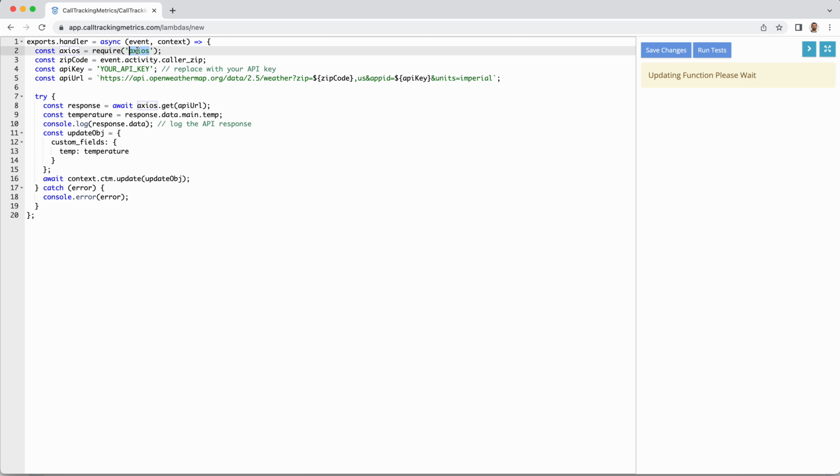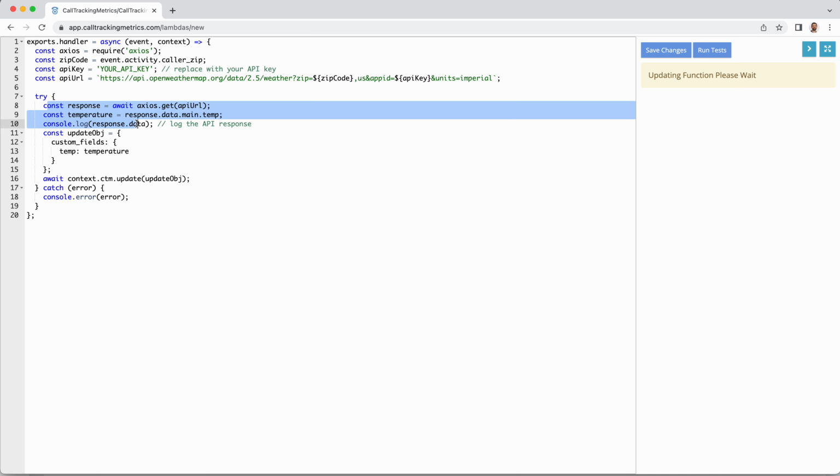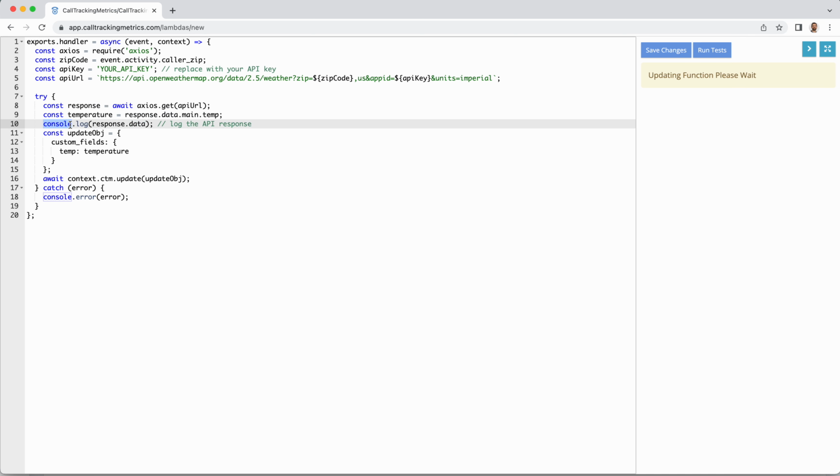So it looks like it wants to use this package called Axios. I've never used that, but it looks interesting. And then it's going to make an API request to OpenWeatherMap. This looks like a valid request, and I think this is the right way to get our zip code data off of the event activity from CTM. It's reading the temperature data. It console.logged things like I asked it to. And assuming we have a custom field called temp on CTM, then this would go ahead and update the activity record's temperature.